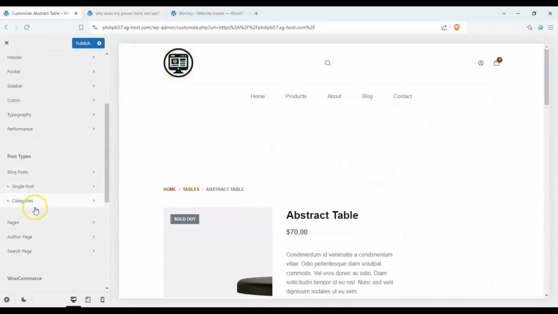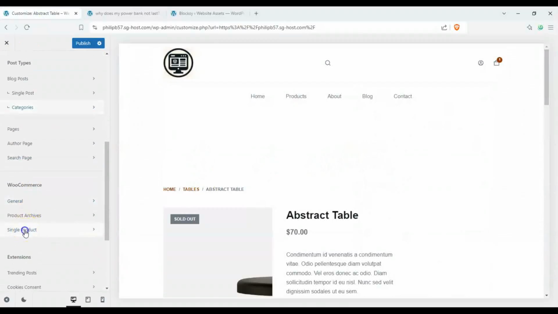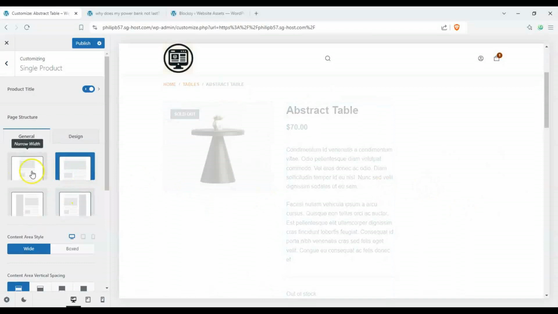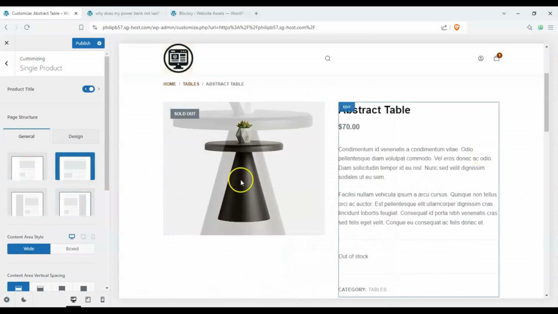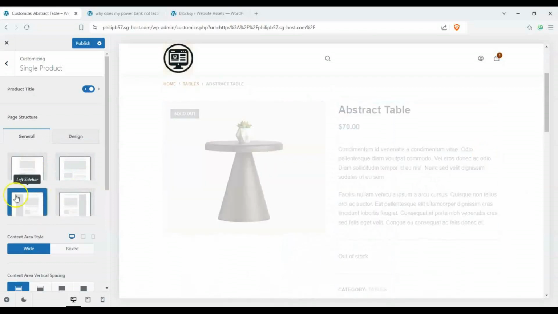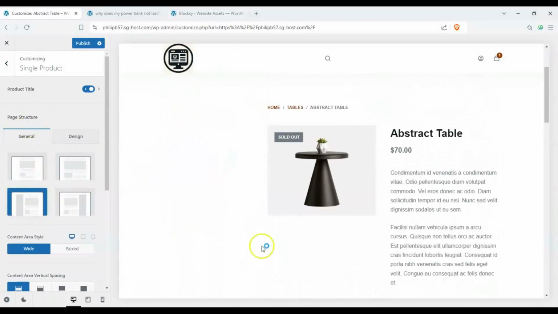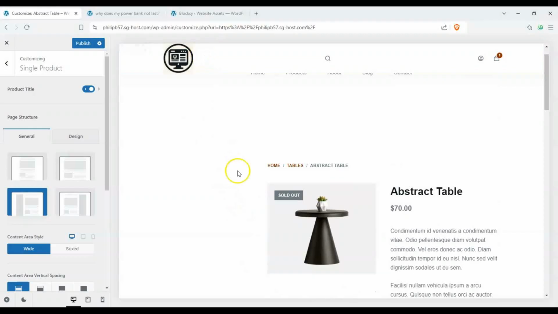Let's click on WooCommerce on single product, and you can see we have a layout here and it's empty. We have our normal width and our narrow width, but if we try to select the layout or the page structure here that has a sidebar, it's blank. So let's go ahead and customize our WooCommerce sidebar.